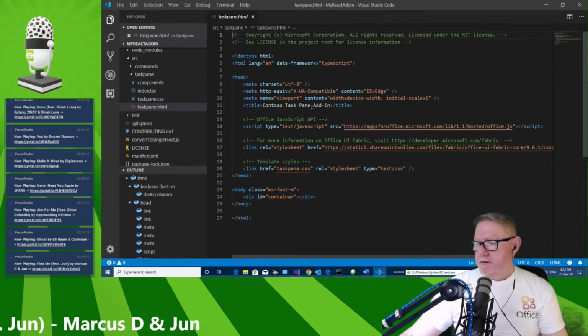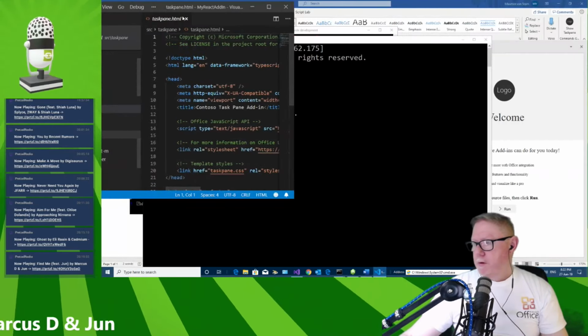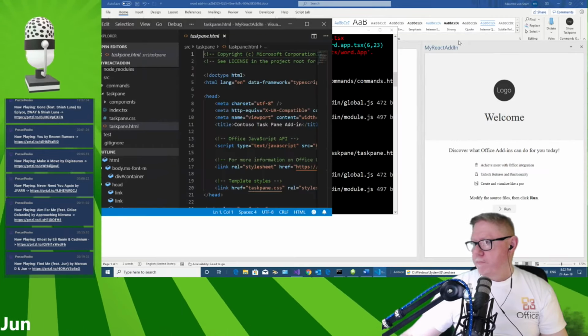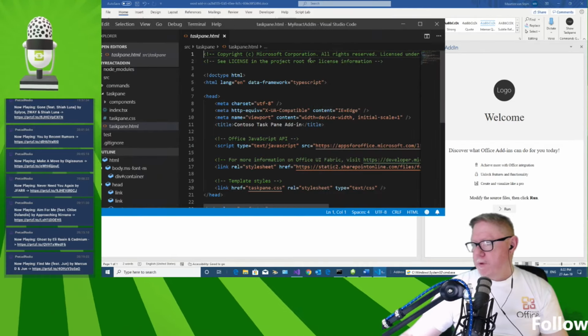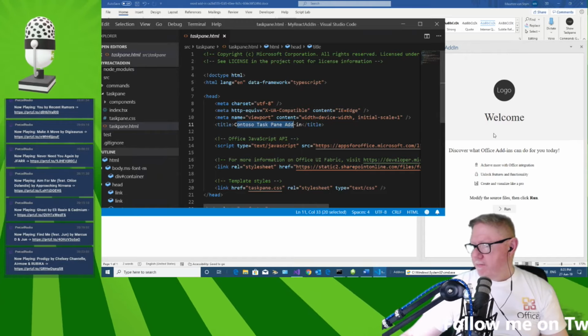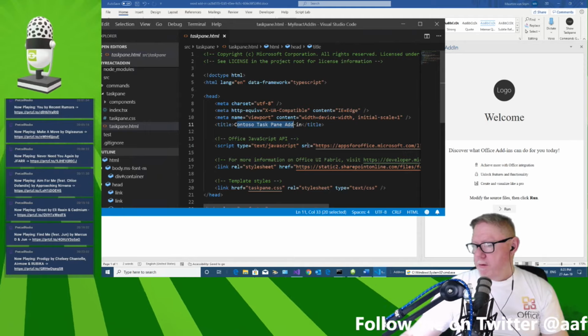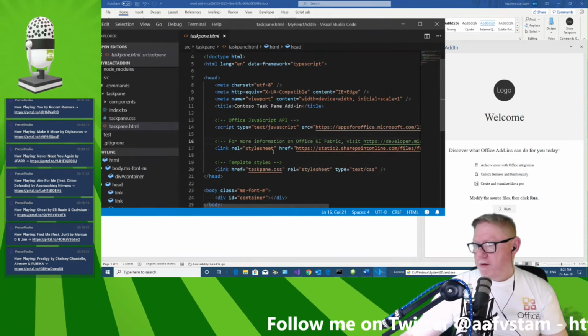Let's see. This should be resembling the task pane. Like this. It's showing the controls of task pane add-in. JavaScript API UI Fabric is included in here.